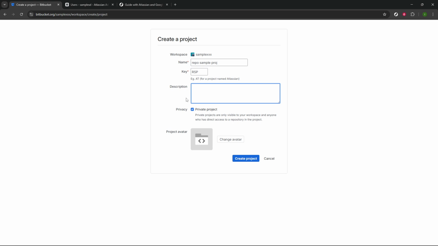Next is the project key. Bitbucket usually suggests one for you, but you can edit it. Keep it short, readable, and unique, often 2 to 5 uppercase letters. This key appears in repository URLs and labels, so a concise, memorable code will save time later.